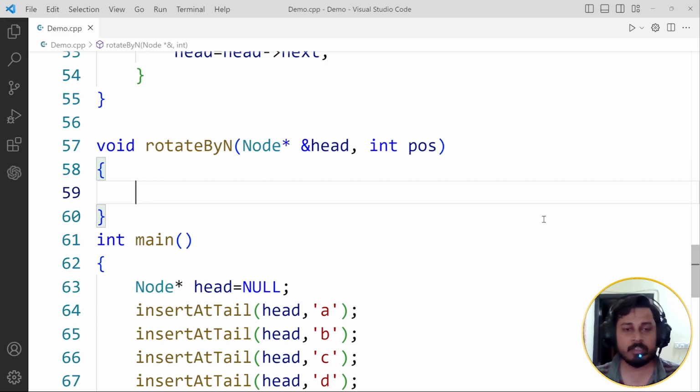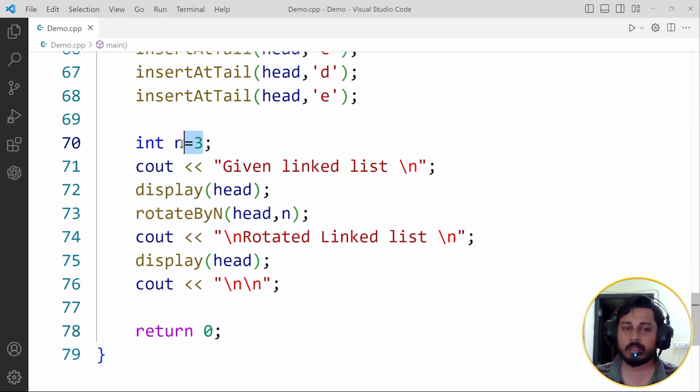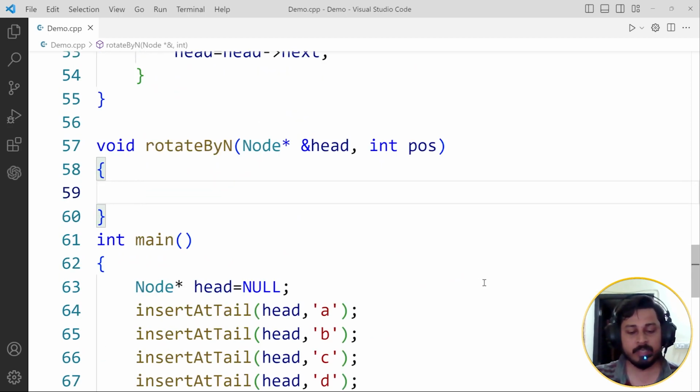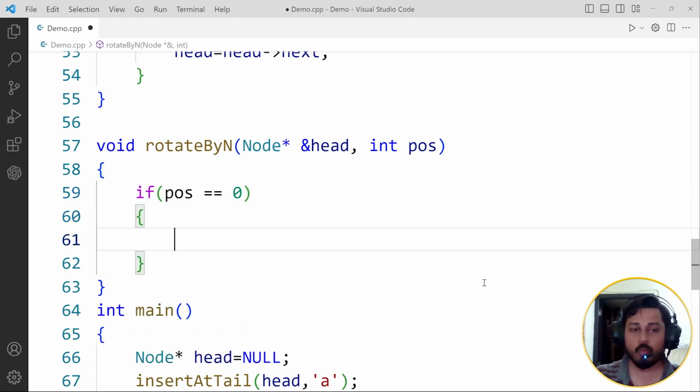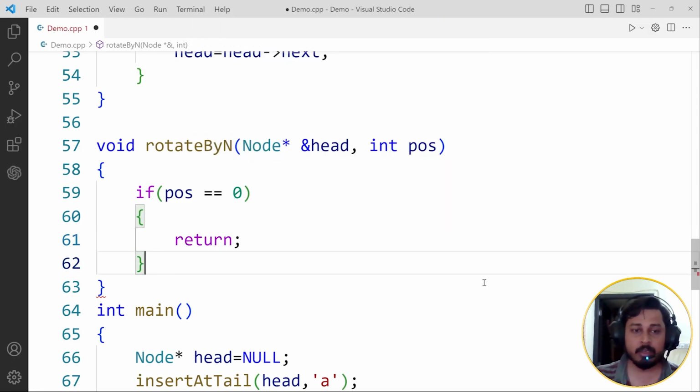There might be some corner conditions in this case. What if the user enters the position as 0? As of now in this question, we are assuming that the user will enter a valid value only. But the user can give 0 also, right? So in that case, what will happen? We can write a condition here: if the position is equal to 0, then you do nothing, you just return from there and don't do any rotation.